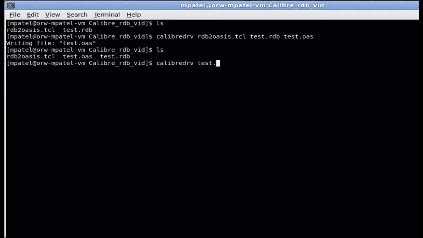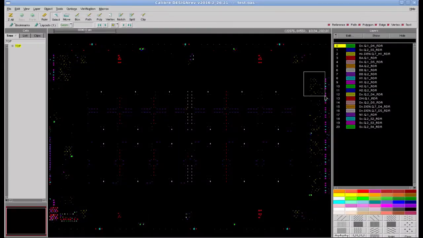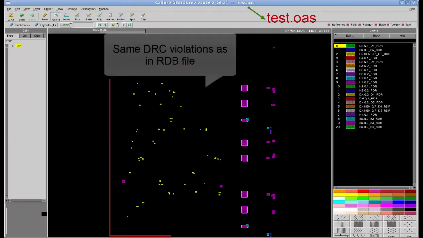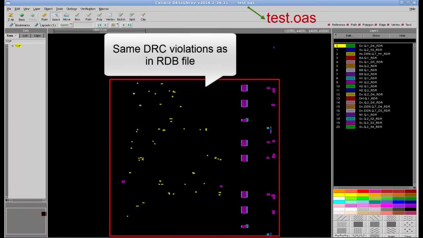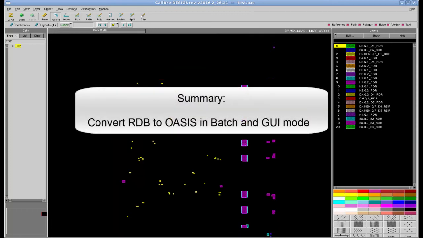Now, I'm going to open this OASIS file and show you the results. You can observe the DRC violations in this OASIS files are the exact same as you saw in RDB file. In summary, we have learned converting RDB file to OASIS format in both GUI and batch mode.